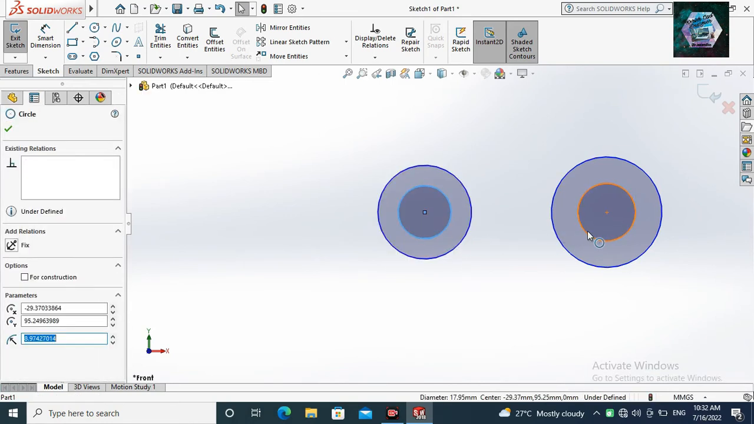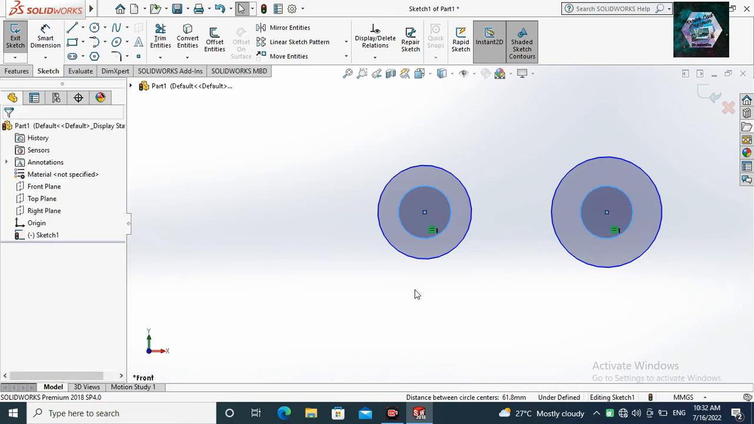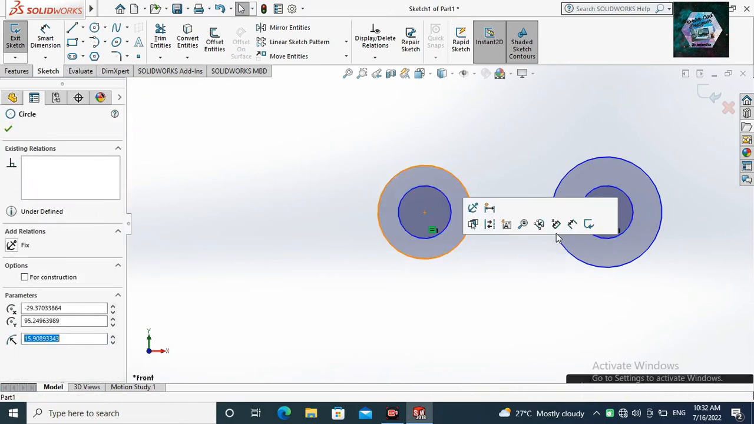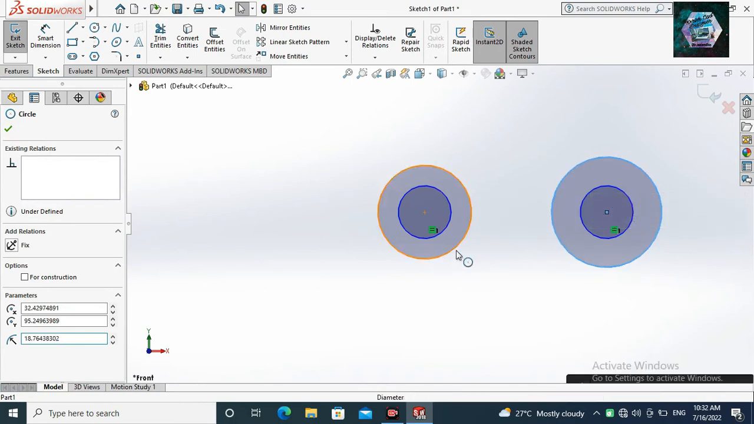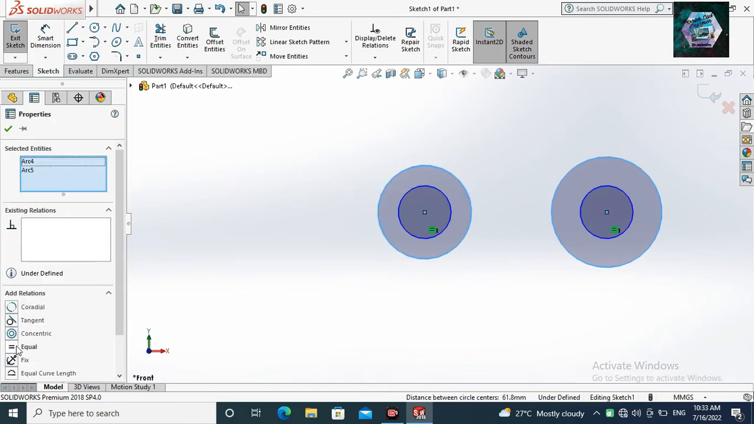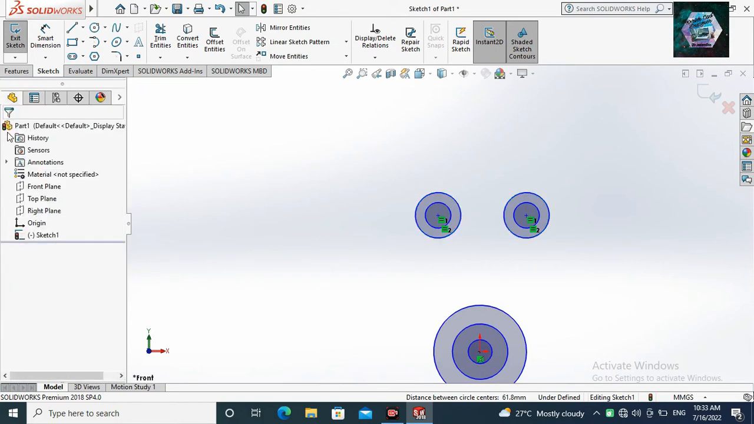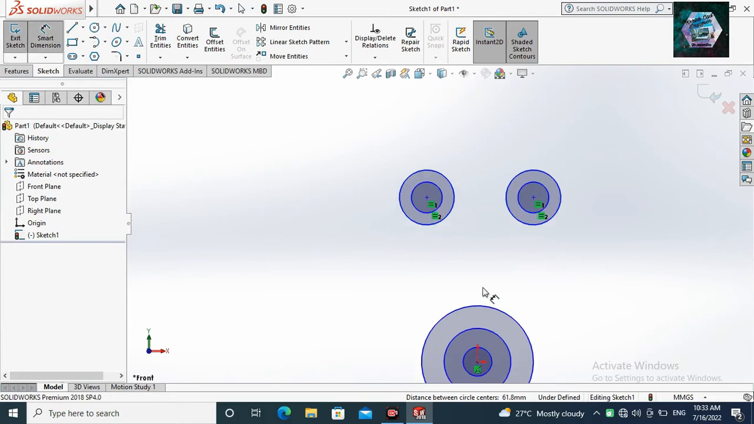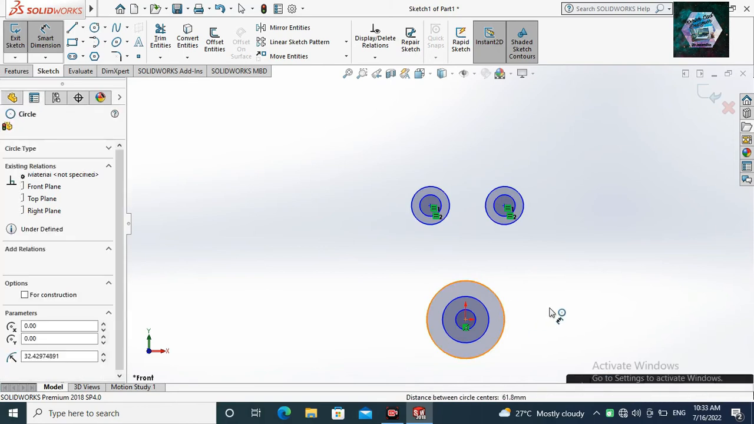After making the circles, we need to make some relations between them. So do as I do. Thereafter we will use the Smart Dimension command. By using this command we will give the dimensions as shown in the drawing.